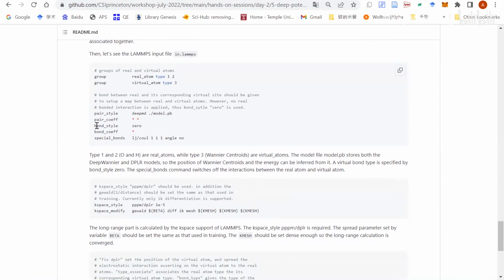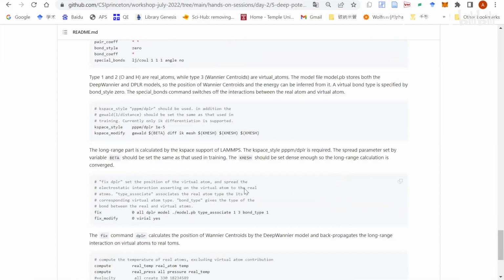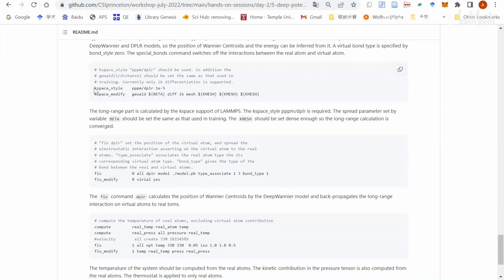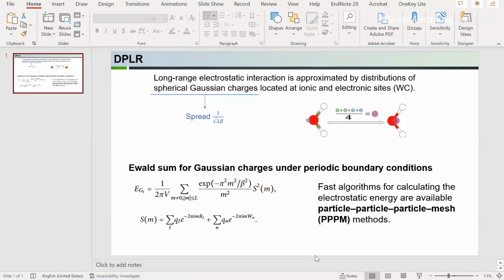And you can see a virtual bond is specified by bond type 0 because we only want to use the virtual atom to predict the long-range electrostatic interaction. We don't want the virtual atom to interact with other atoms in the system. So we use this command to switch off the interaction between real and virtual atoms. And this long-range part is calculated by the kspace style, PPPM, because we used the particle-particle mesh method to calculate this Ewald sum.